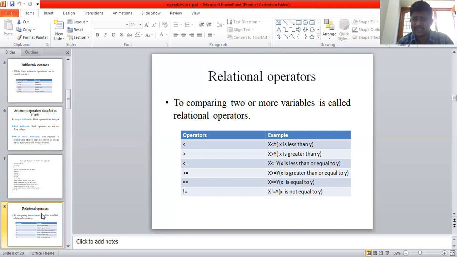Next operator is equal to, x equal to y. If both operand values are equal, output value is true. If both operand values are different, output is 0, false. Not equal to, x not equal to y: if x value and y value are different, condition is true. If both are the same, output is 0, false.